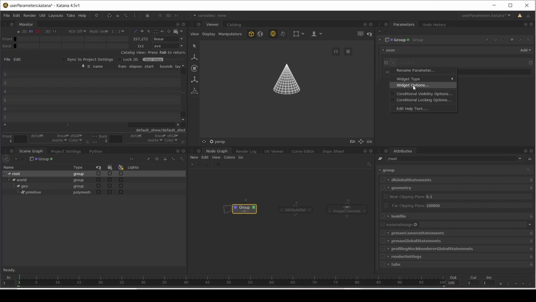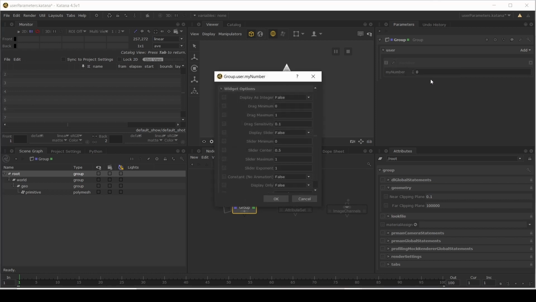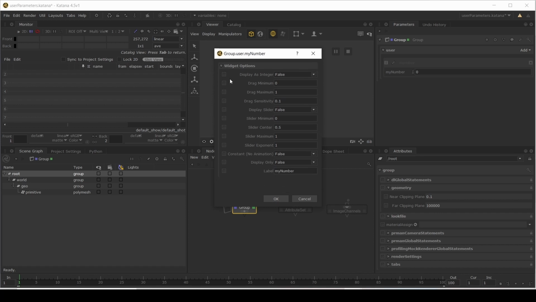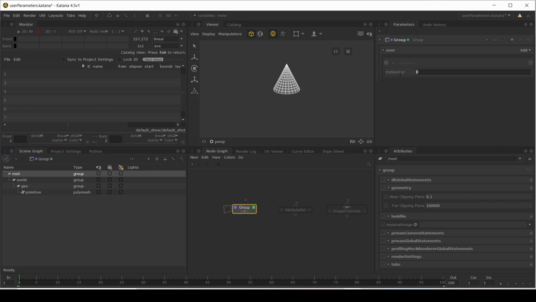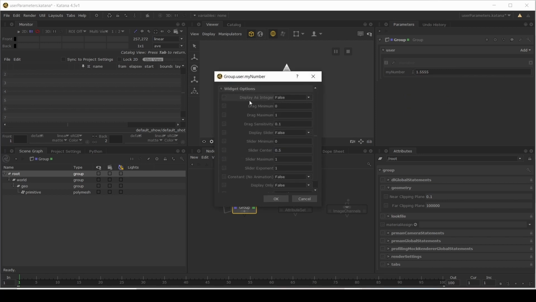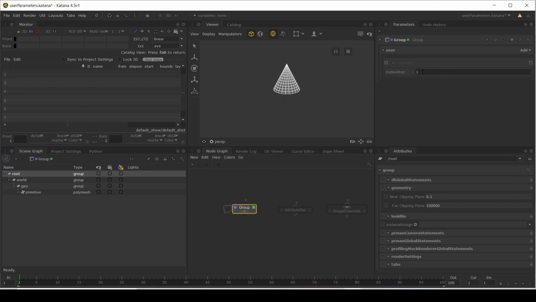Let's first of all look at the widget options for the default type. So the first thing is display as integer. Currently I can add this as a float, but if I were to change this to an integer, it will truncate that value. So whatever is entered in here, it always just truncates it to an integer.